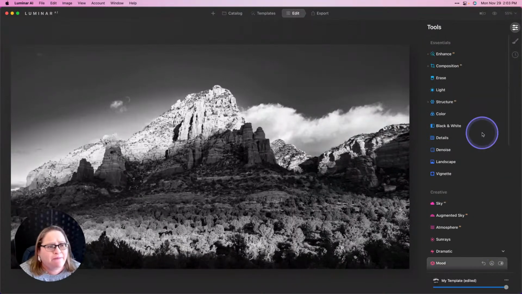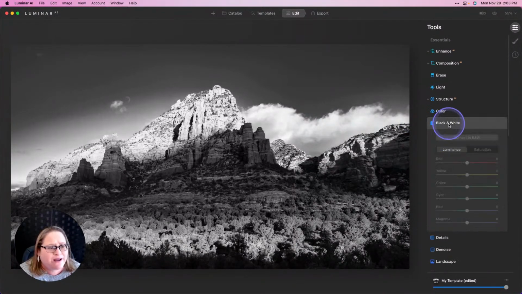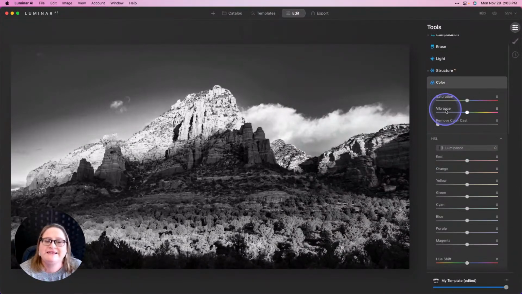Now, as we go back up here, if we go back to the black and white tool, all you had were these few sliders here under the luminance tool. If you clicked over to saturation, that would actually bring back color. Instead, we're going to go to the color tool because technically this is still a color image. We just added that black and white LUT.